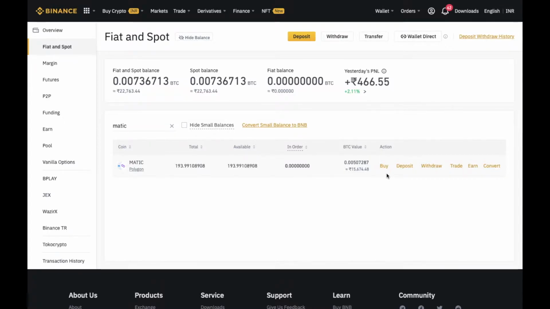Now most of these actions like buy, deposit, trade are pretty self-explanatory. So if we click on earn, it presents three options, which are liquid swap, flexible savings, and lock staking. Now liquid swap is nothing but liquidity mining, where you have to stake Matic with same or equivalent amount of a pairing token. It could be Ethereum or BTC or USDT. Then we have flexible savings, but our focus here is on lock staking.